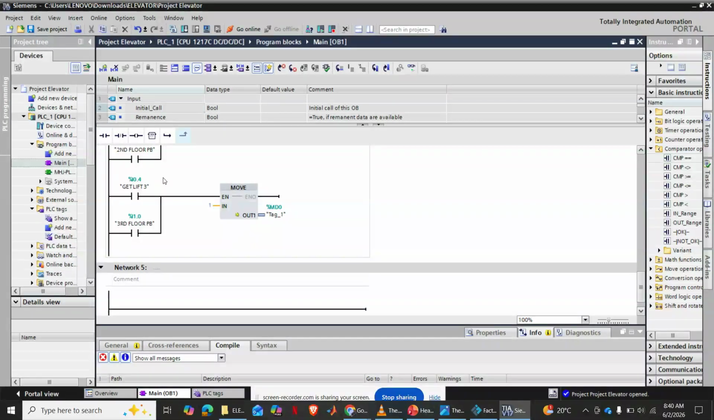Okay, now I am moving the target flow number. Okay, move to target flow number. All right.